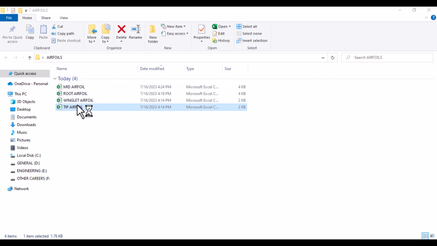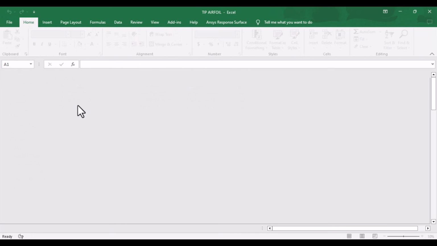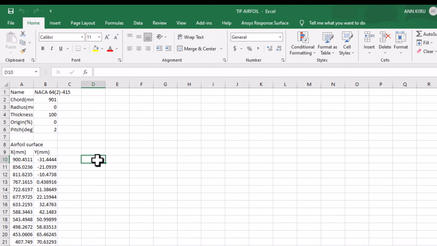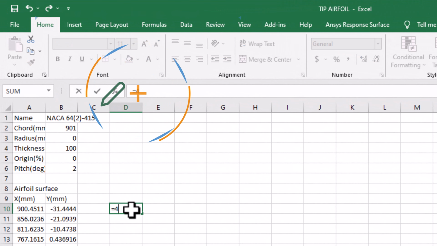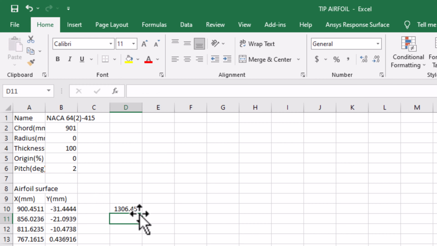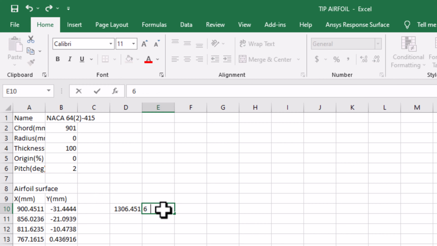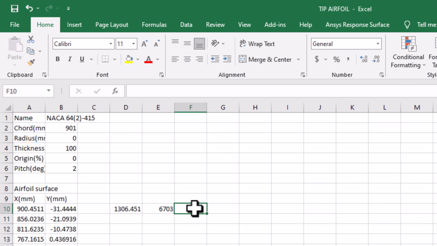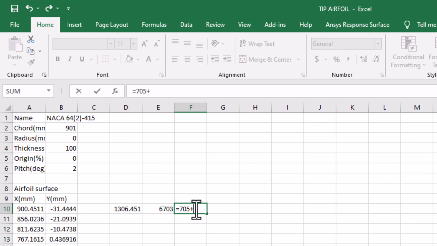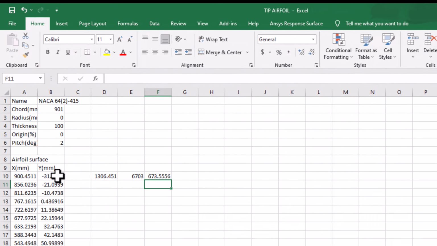Tip airfoil. X is equal to, again, an offset of 406 plus the X coordinate. Y is constant at 6703 and Z is equal to 705 plus this coordinate.